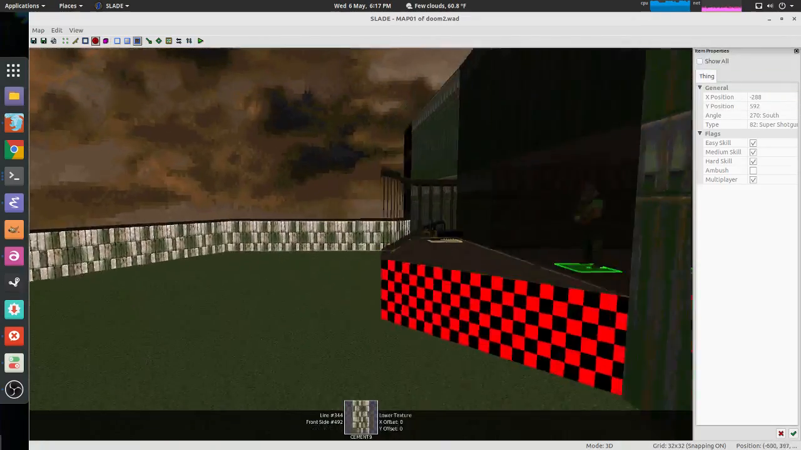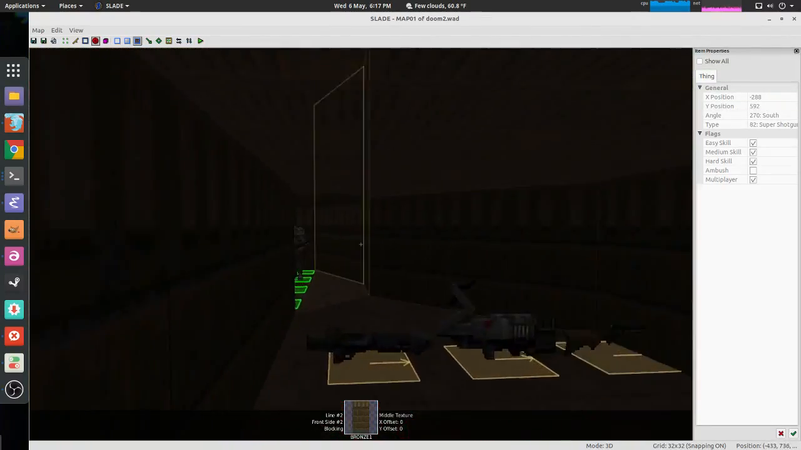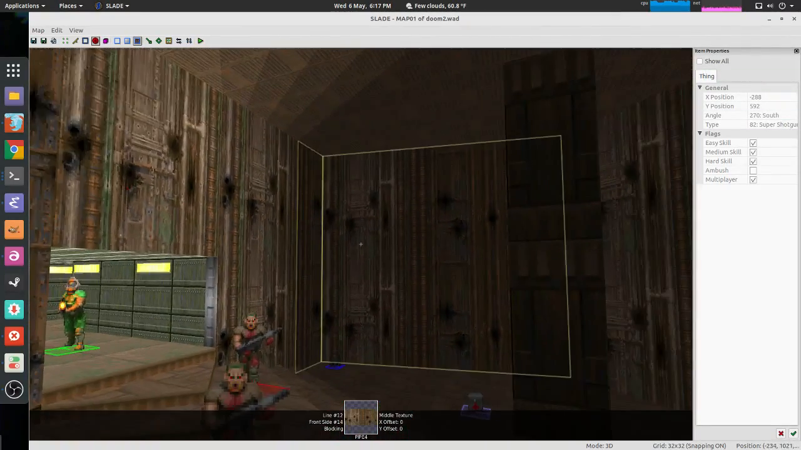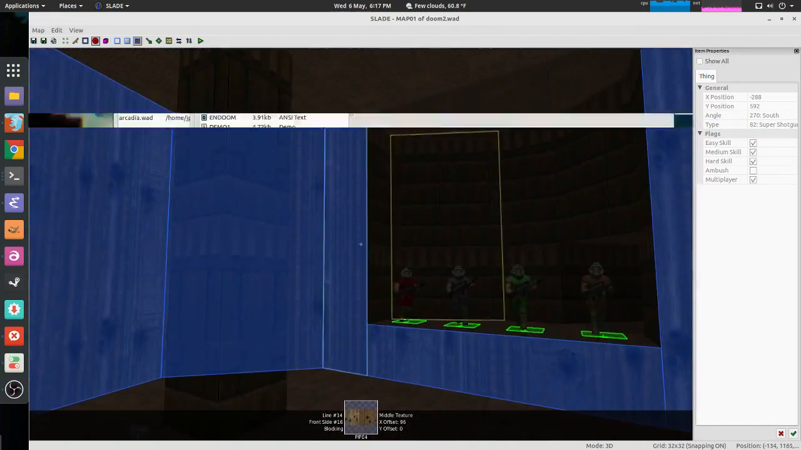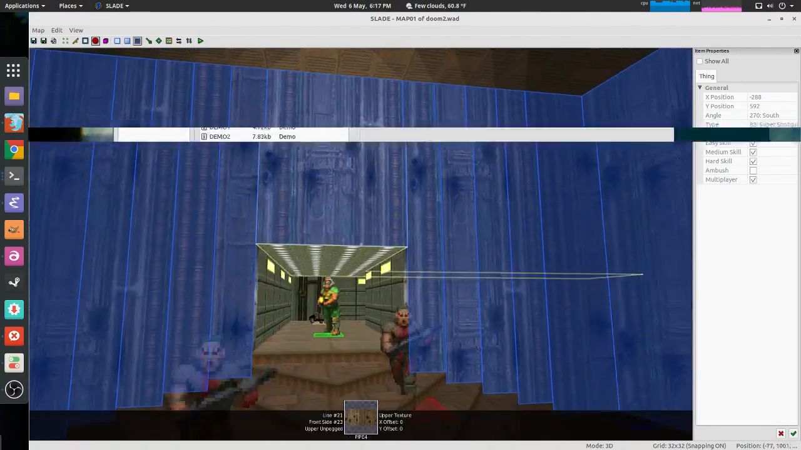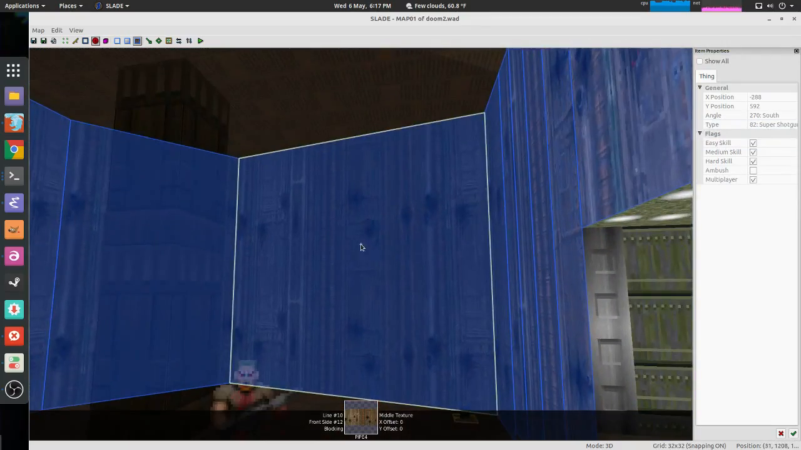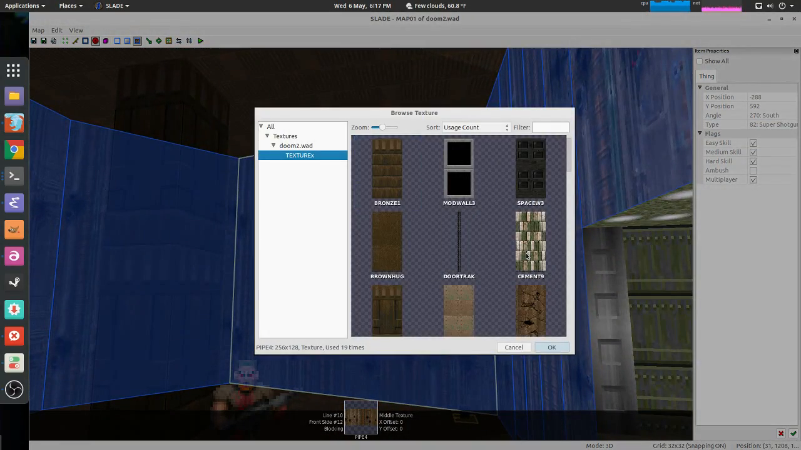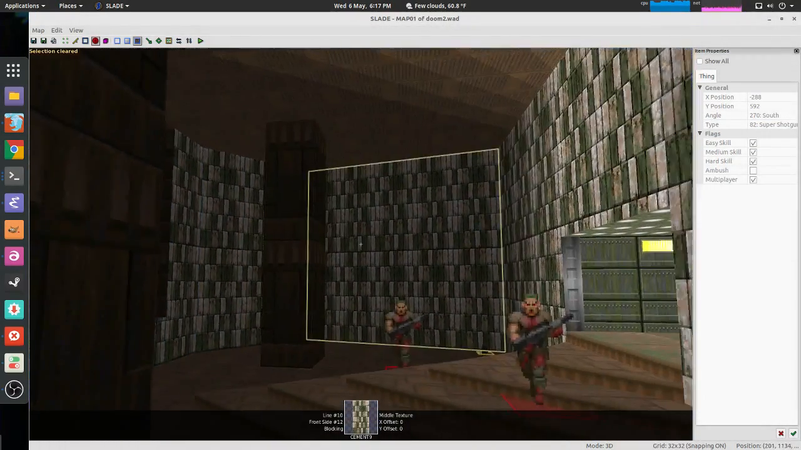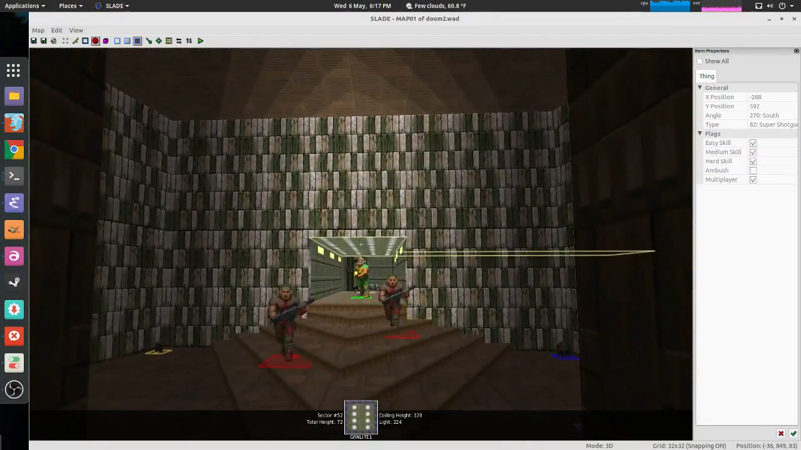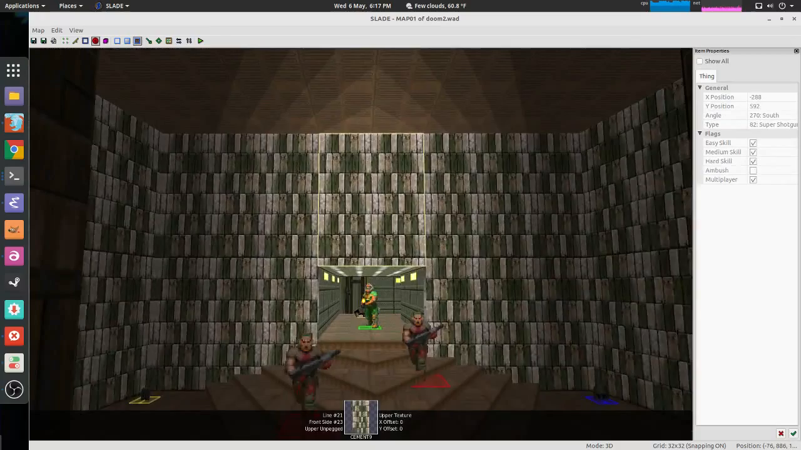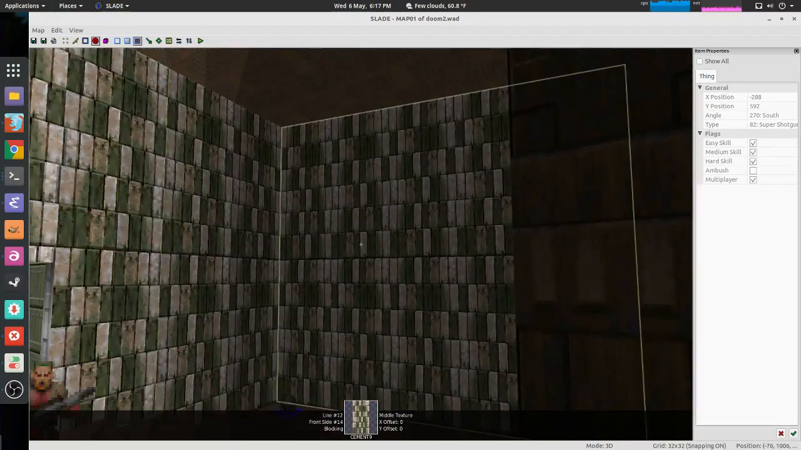We can go back into the level here and actually shift left click, and that selects all of these surfaces that have the same texture within a sector, which makes it very, very easy for us to completely change out the entire room's texture look. So that's very cool. If you were editing Doom levels back in the day, you wouldn't have had anything like this, and it's really nice.